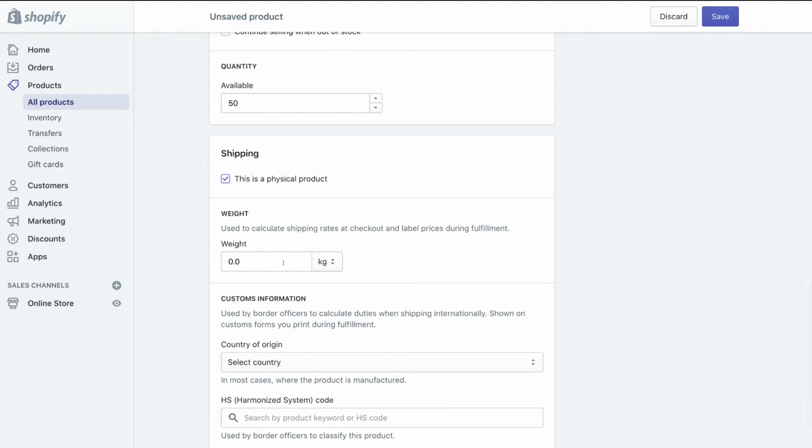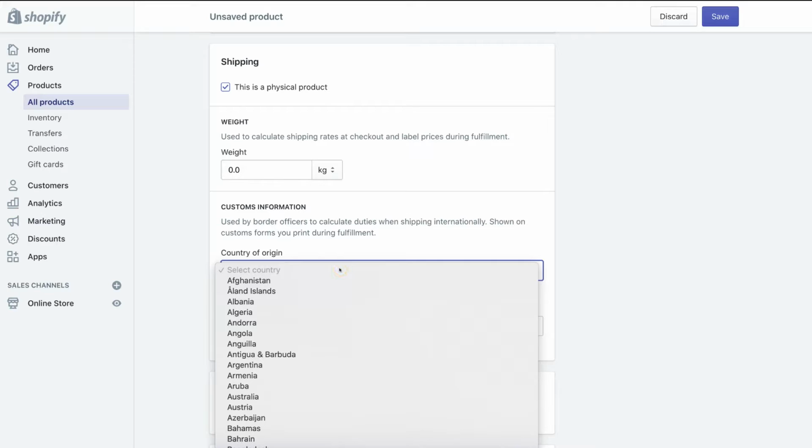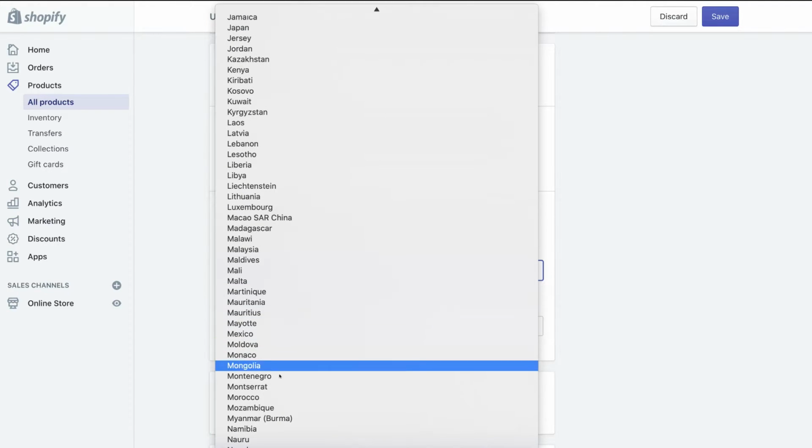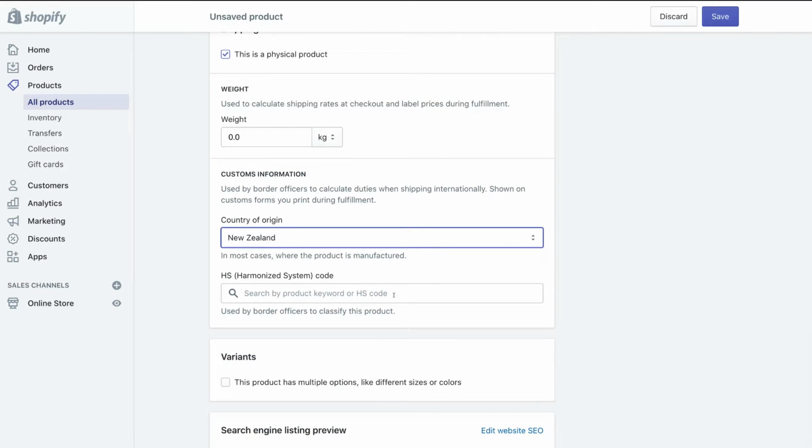So come down here, add a weight if you like. I'm going to leave that blank. Country of origin, I'm going to come down and click New Zealand. So let's find New Zealand. I'm happy with that. Then come down here, you can add this if you like. I'm going to leave it blank.